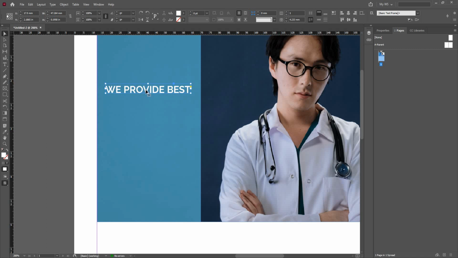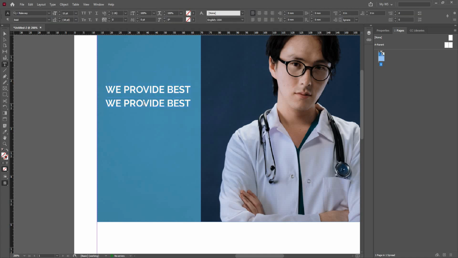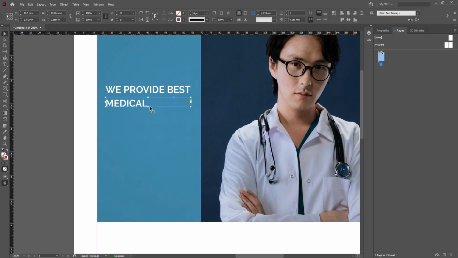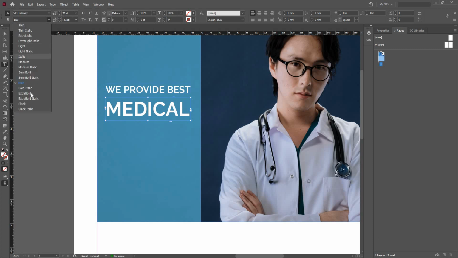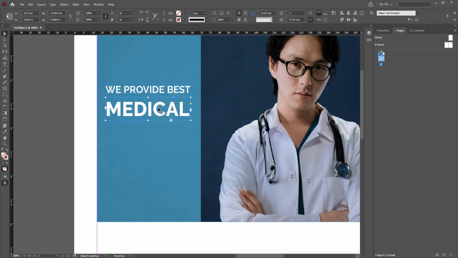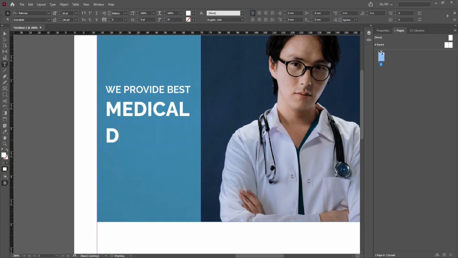We provide best, and I'm going to Alt and click and drag to copy this frame, and I'm going to type here "medical." Also, I'm going to increase the font size a bit, bigger, and also increase the weight as well. I'm going to bring it to bold, extra bold or something like this, right? And click and drag again, and this time I'm going to type "doctors."